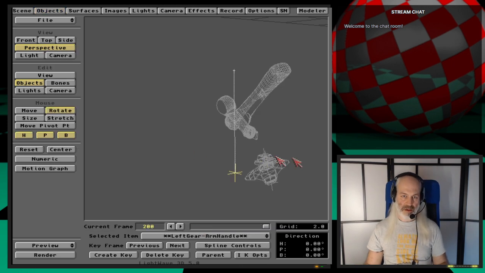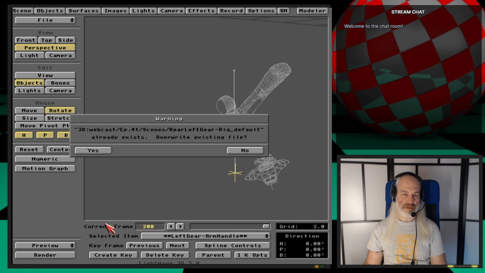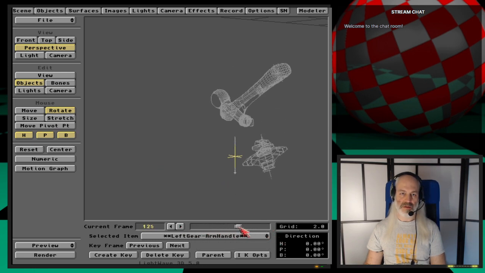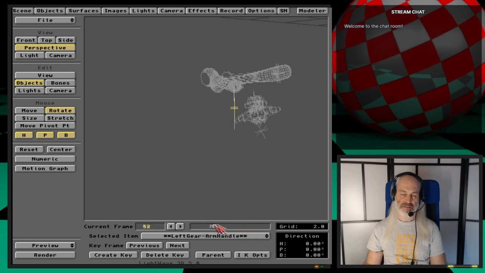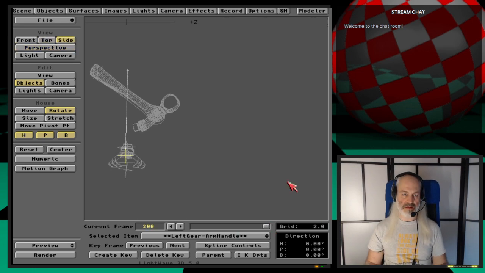We see there's some things happening here. We'll fix them. So for now we will be, let's say, rear left gear rig default. Okay, let's overwrite and see what's going on here. Okay, so we have some displacements. Okay, let us go and fix these displacements.